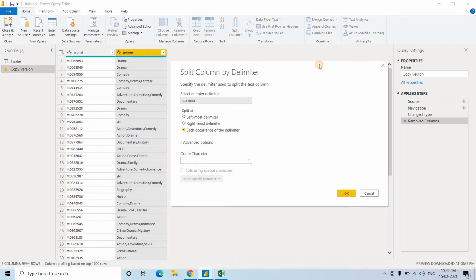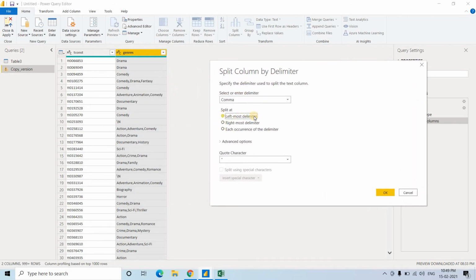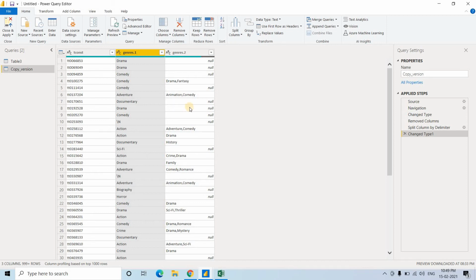Now see how you want to split, whether at the leftmost delimiter. What does this mean? Consider this one: comedy, drama, fantasy. The leftmost is comedy, so only comedy will remain in the first column. Let me click on OK and show you. So see here, comedy is coming, and actually comedy, drama, fantasy was present. Drama, fantasy, these 2 are coming in the second genre column. Anyway, I'll delete this step, and split columns by delimiter again.